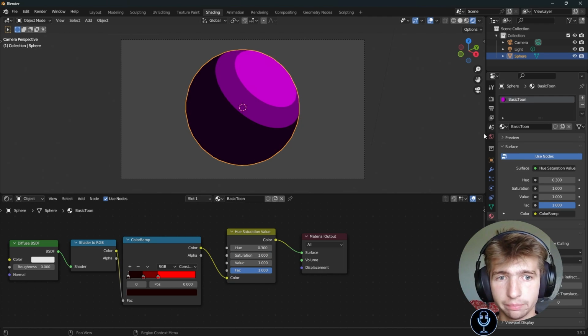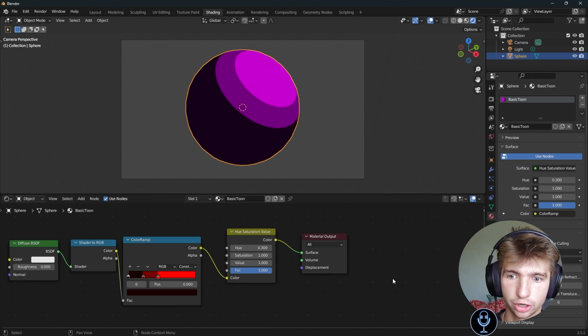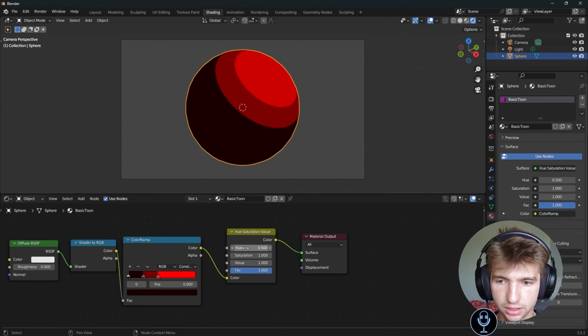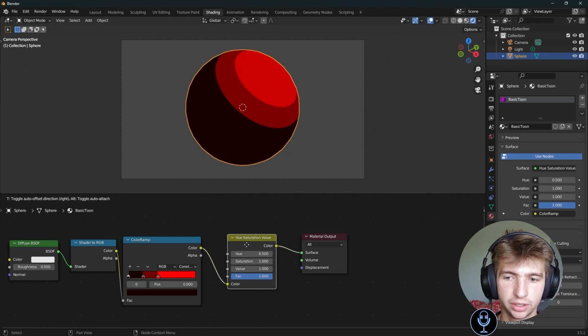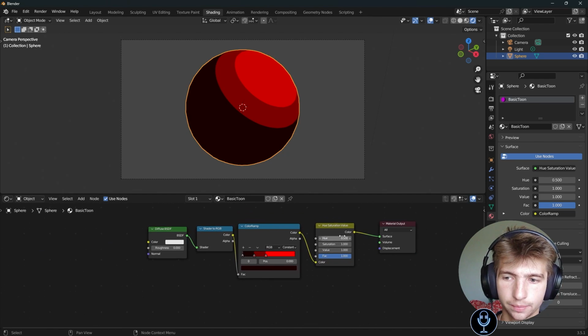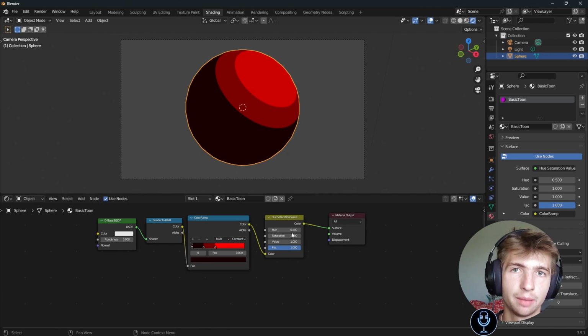And you can also change it from your material tab over here on one node because it's the output and that's what's going to show. Everything can be changed in one place. The default values are 0.5, 1, and 1 for the hue, saturation, and value. So that is how you can make a basic Toon shader. You can change the hue and everything.